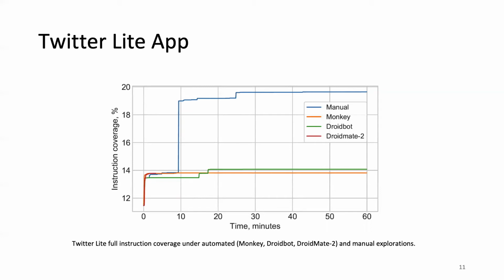We first tested it manually for 1 hour, and second, tested it using automated tools, one of them Monkey, second DroidBot, and finally DroidMate 2. What we can see from this experiment is that all 3 automated testing tools reach around the same code coverage, no more than 15%.